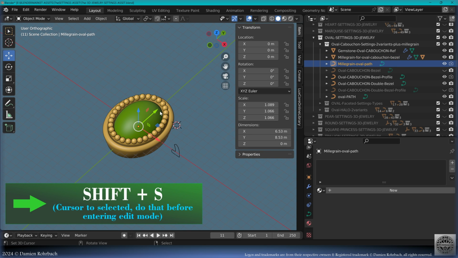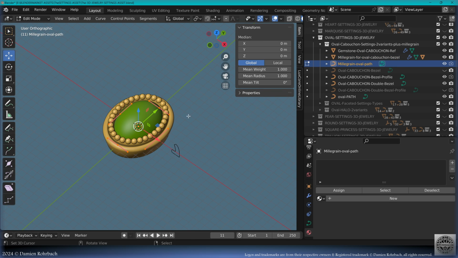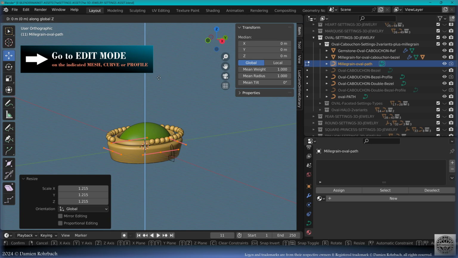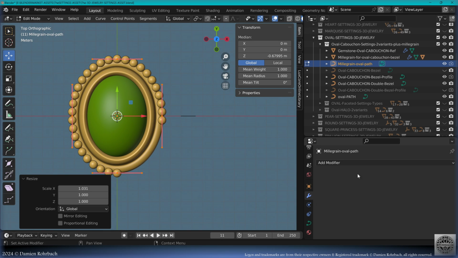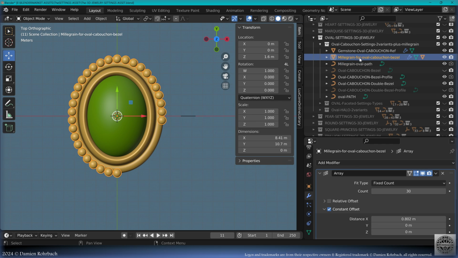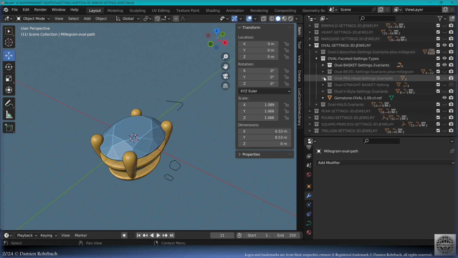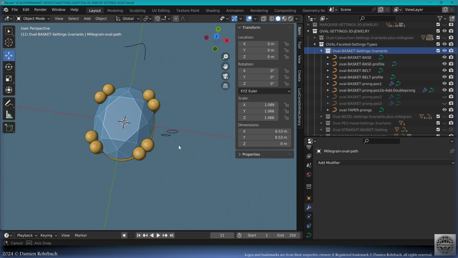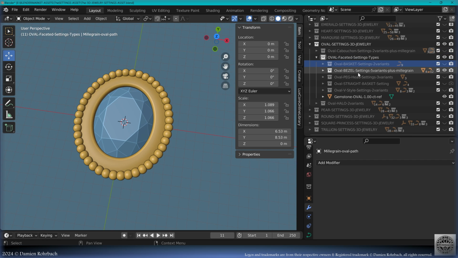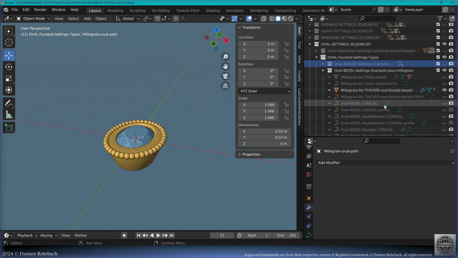So let's go to the path, cursor to selected, go there and scale and move on the Z-axis, maybe more on the X-axis. Then go to the modifiers on the millgrain. You need more spheres right there. Okay. Then the faceted settings. Here we have some more options. Okay, so we have the basket, the position of the prongs there. You can make double prong here. I love this one. Then we have the 5 variants of the bezel as always.